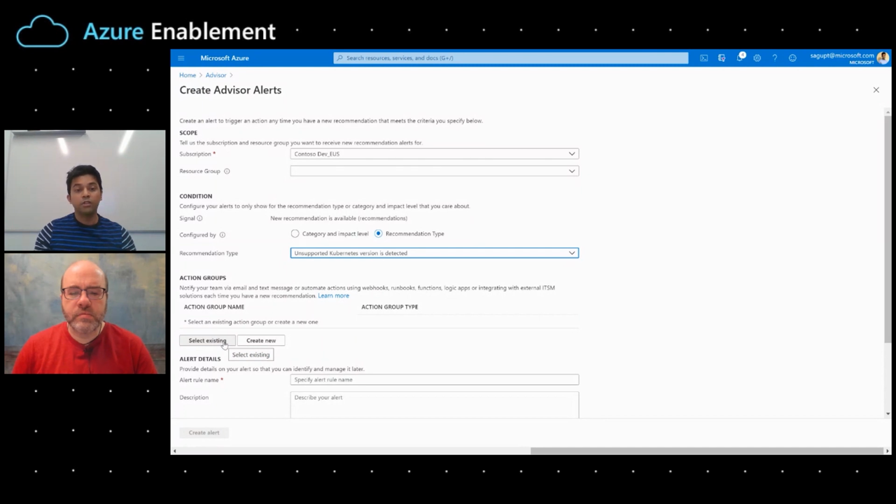And finally, you can also build automation over these alerts. You can write a function app or a logic app. Whenever this alert fires, or a new recommendation is generated, that app is triggered and it automatically takes care of the remediation of this recommendation.